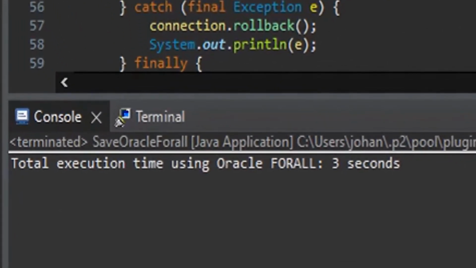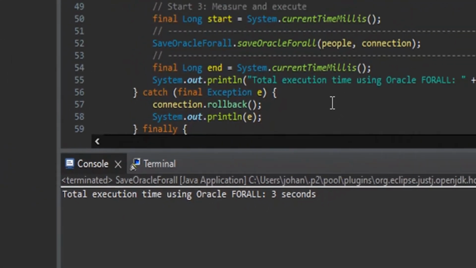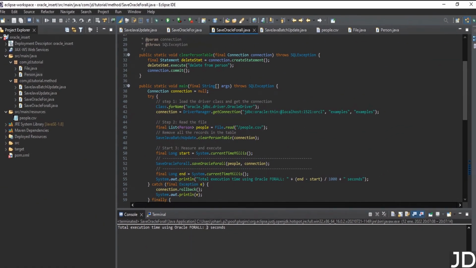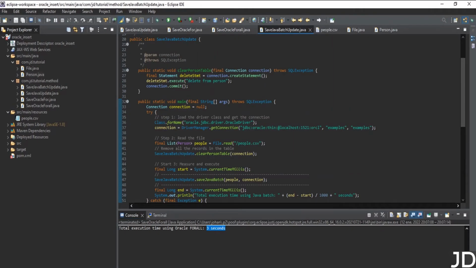So it took 3 seconds. Before, when I was preparing the video, it was taking 2 seconds, but 3 seconds, it's good. It's half of the previous execution time of the normal for loop. Now let's check the last method.